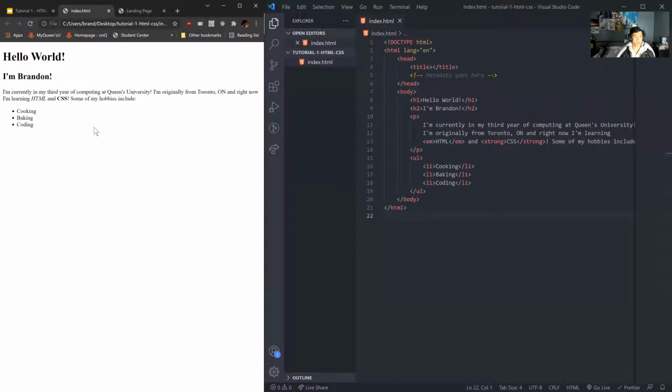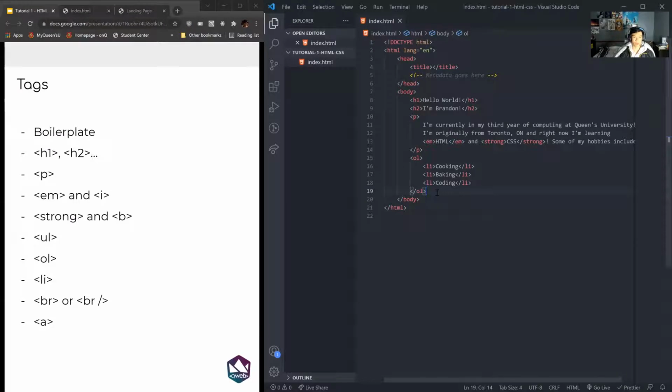So now if I open this up, I can see I have a cute little list of some of my hobbies. I can also change this to ol instead of ul for ordered list. And that just means it's going to put 1, 2, 3 and enumerate it rather than it just being bullet points. Awesome.